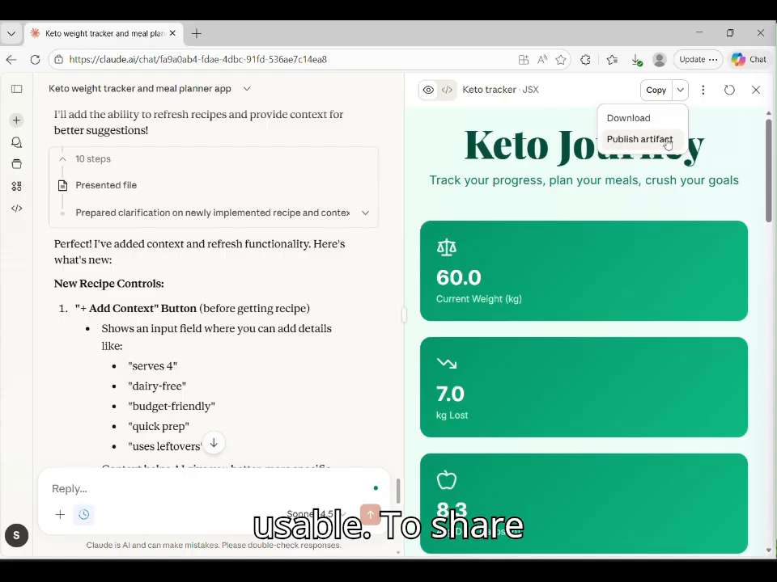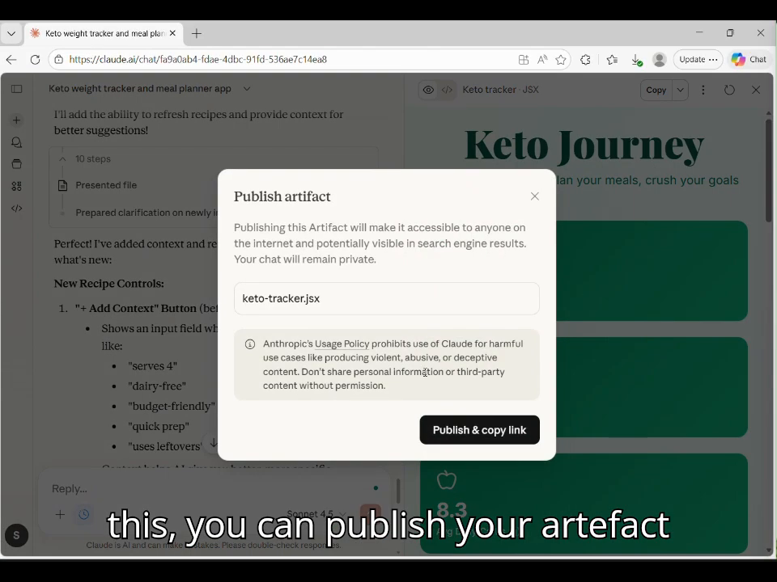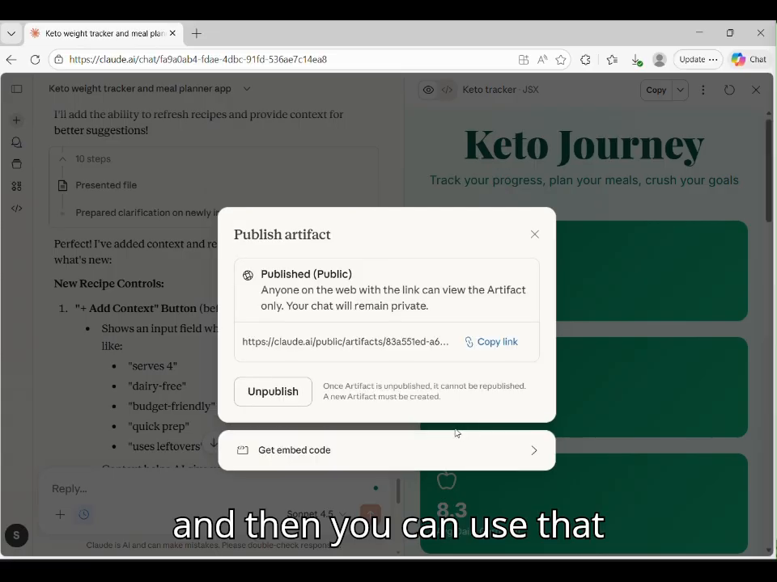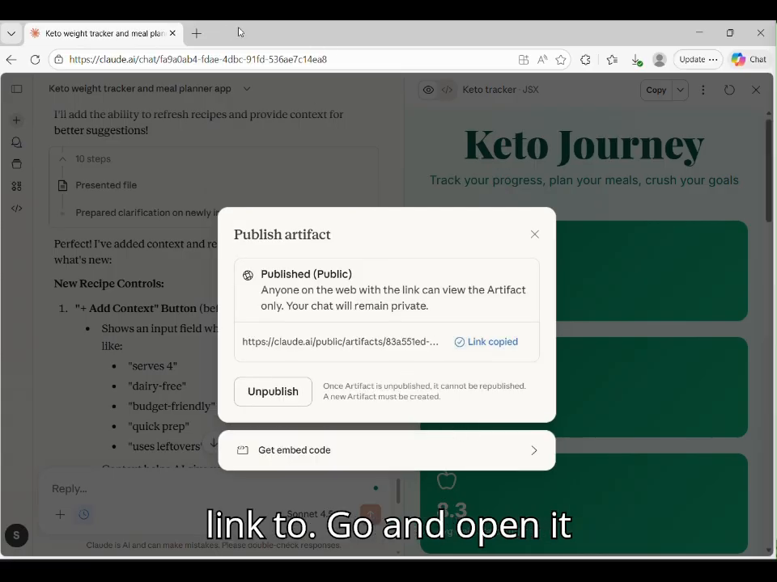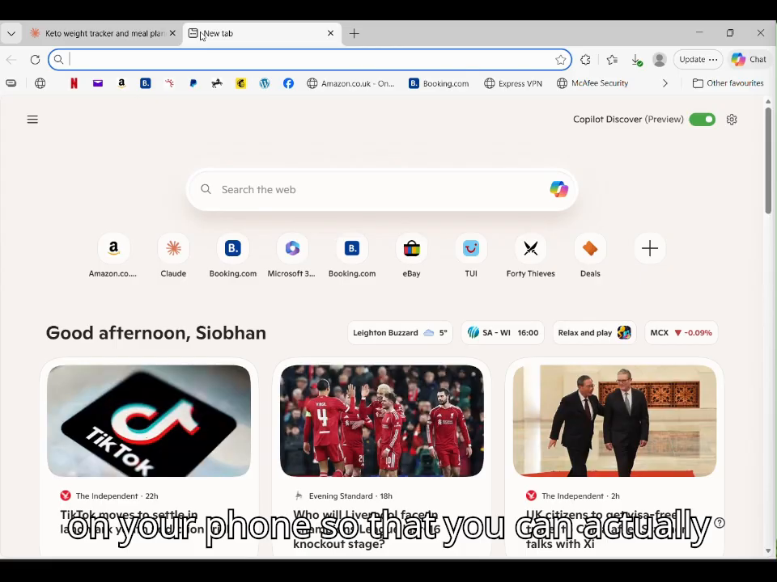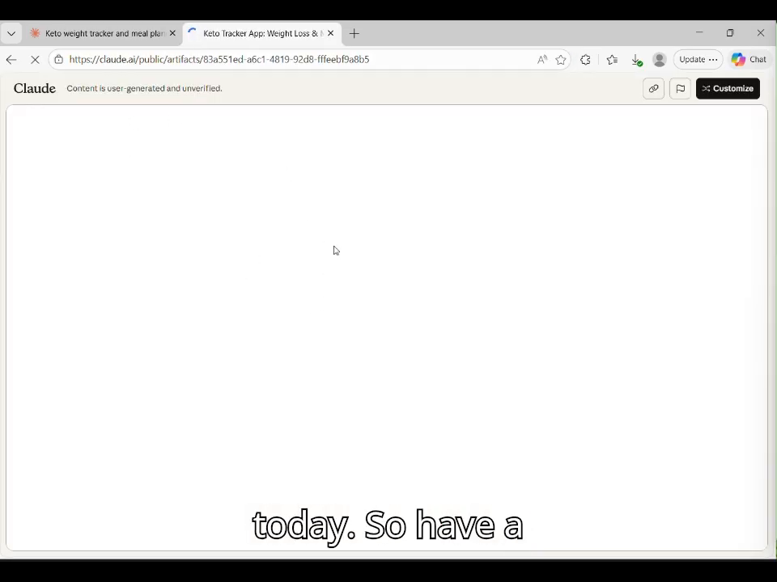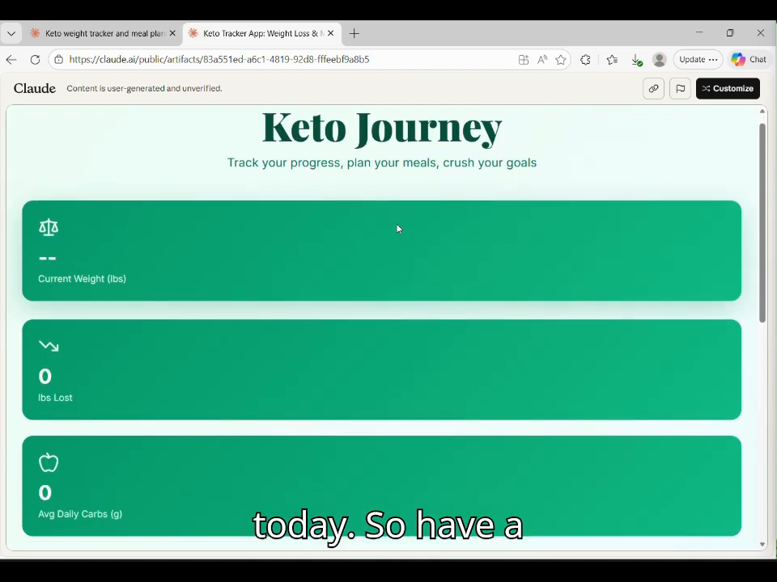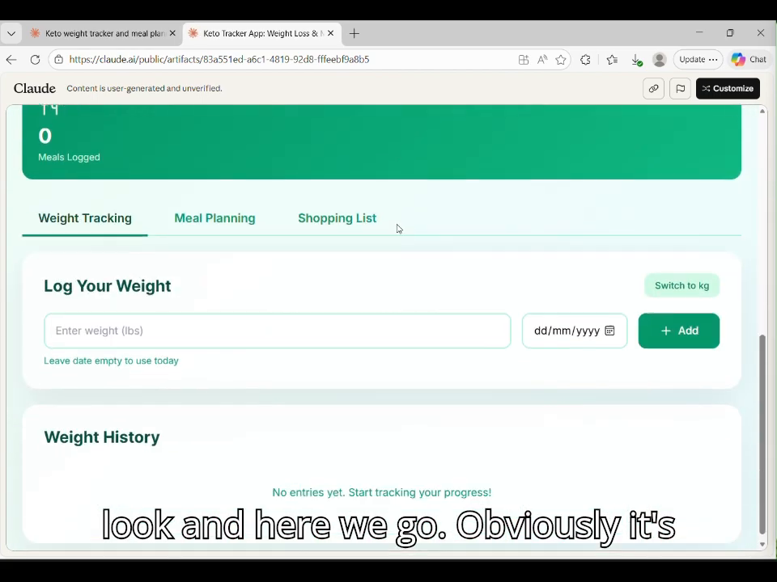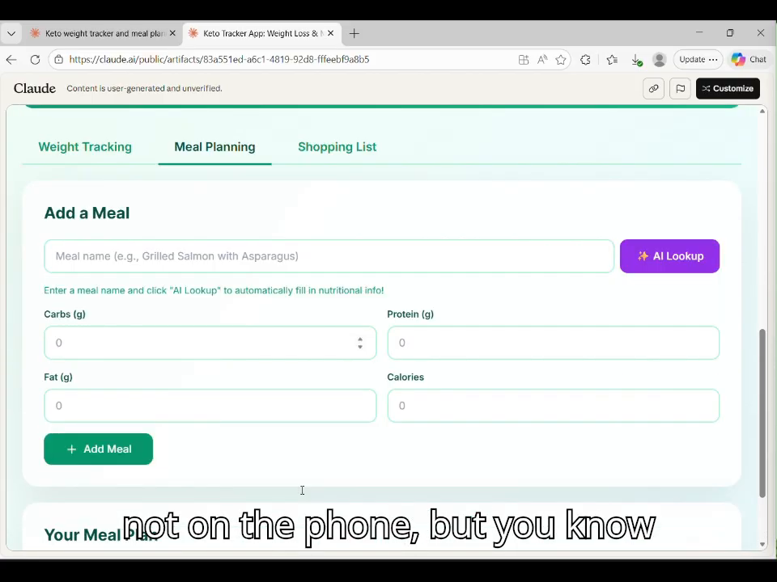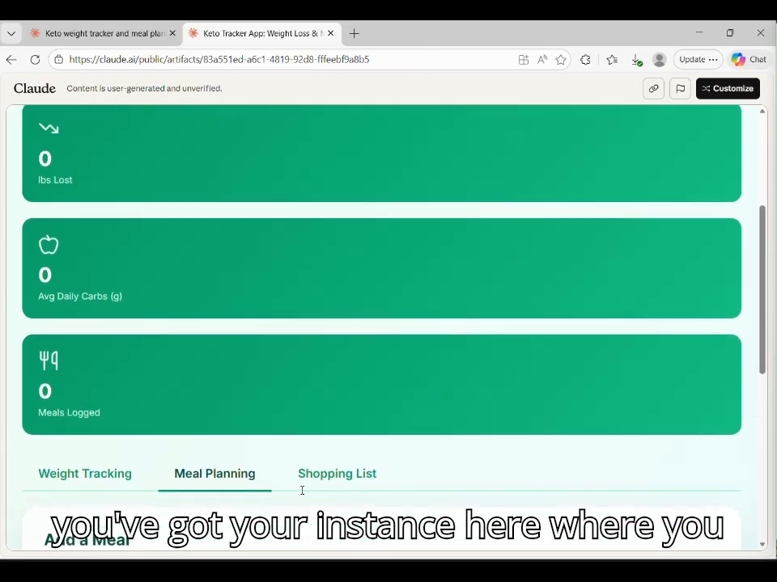And to share this, you can publish your artifact, and then you can use that link to go and open it on your phone, so that you can actually use it day to day. So we'll have a look, and here we go. Obviously it's not on the phone, but you've got your instance here where you can go and use it.